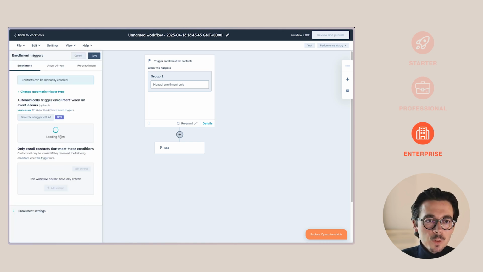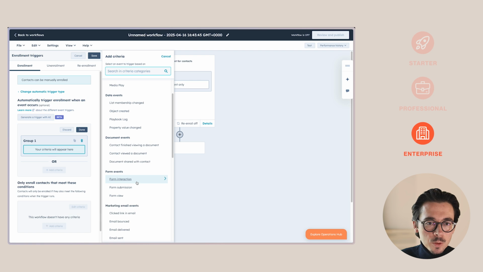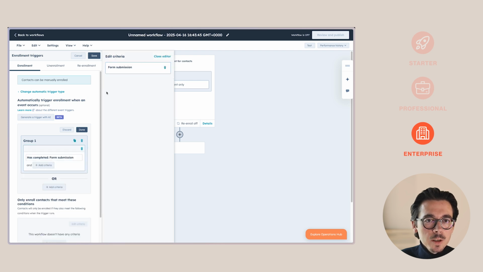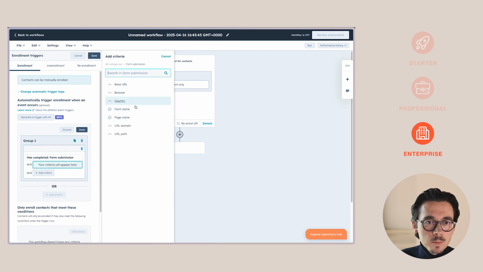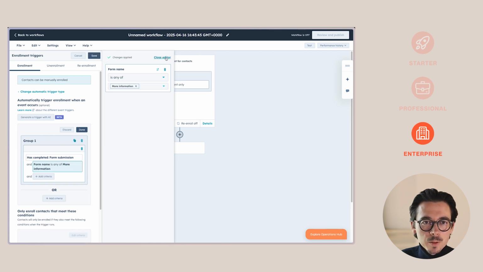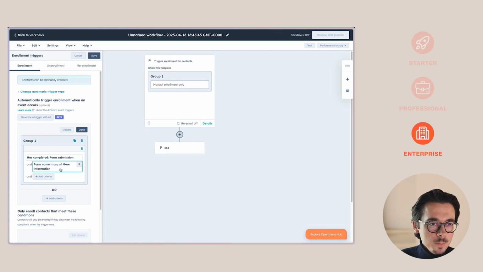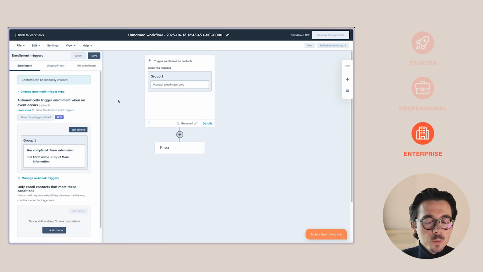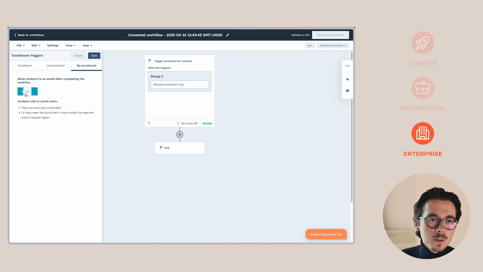So whenever an event occurs, we want to go for a form submission here, and the form, so we don't really have a demo request form here, but I'll just use the more information for the sake of this demo. So whenever the form is more information, which would be our demo request form for the case of the demo, I want to go through this workflow. Now for something like this, it is important to use the re-enrollment, since people usually do expect an answer or reply whenever they fill out a form for a demo request.